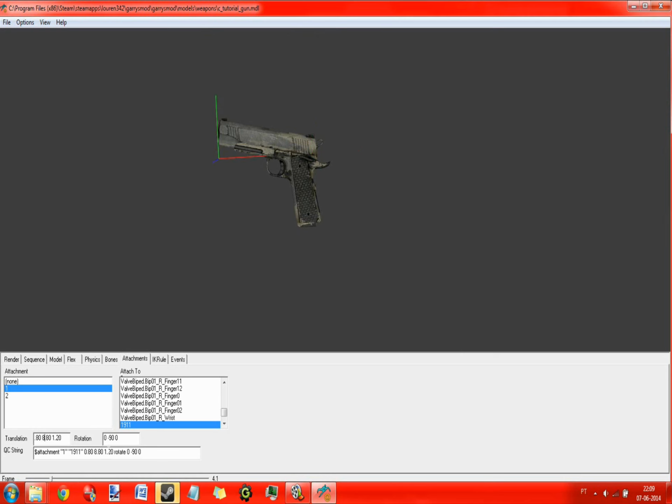And then change the height again. This will have to be 1.2, 3, 4, 5, 6, 7, 8. No, 2.3, 5, 6, 7. There we go.